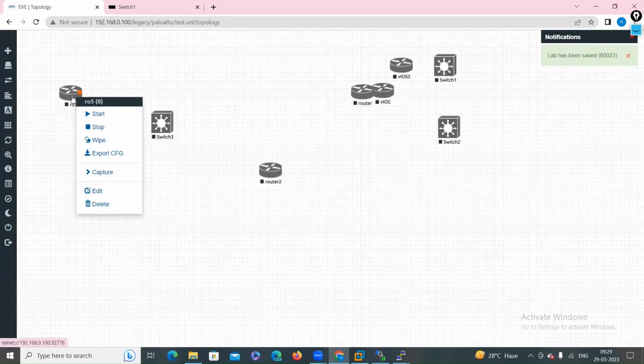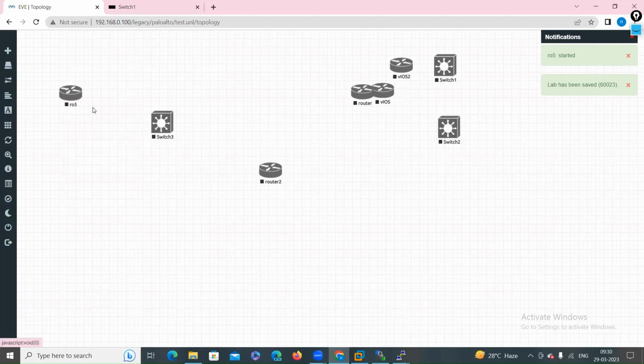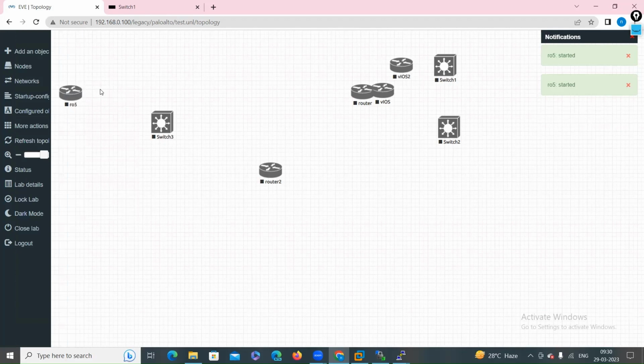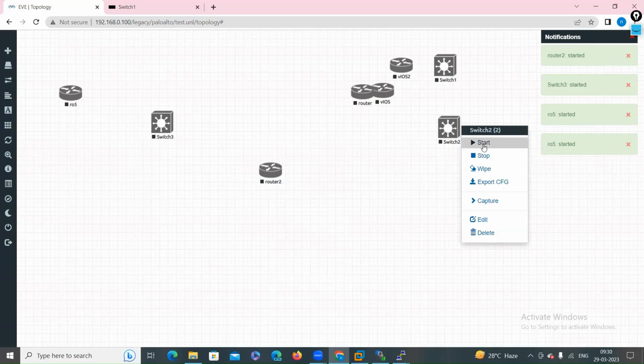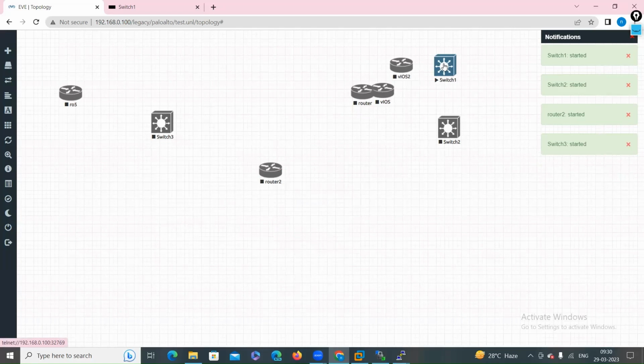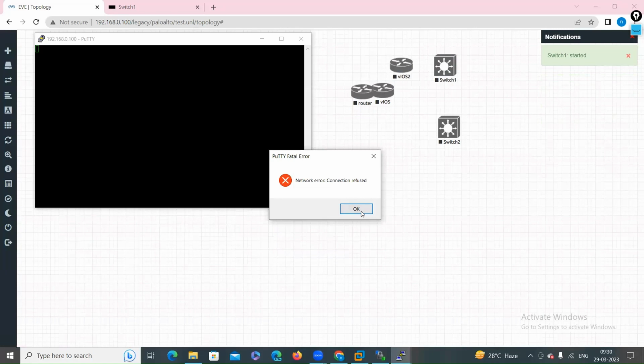Now I'm going to start that machine. Whenever you start that machine, it will automatically shut down. This is the error. See, the switch, a normal device that was previously working properly, is also not booting. Double click on this switch. See, it automatically goes into a down state. This is the final error. Okay, this is one more error.